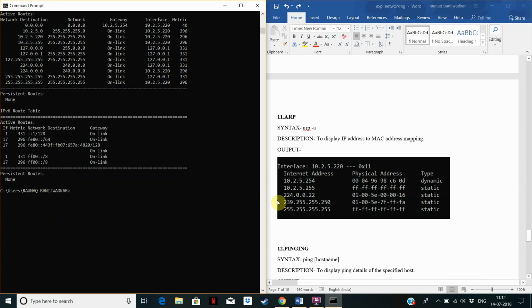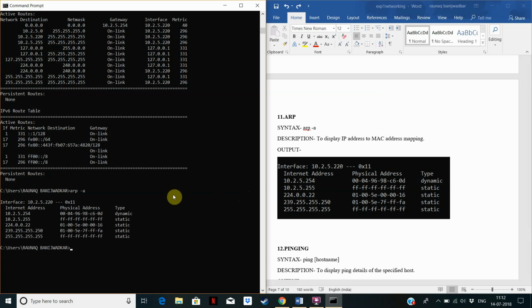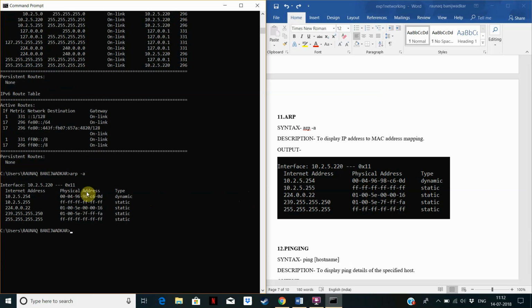Next command is arp -a, which will display our IP address to MAC address mapping. Let's go ahead and see. There we have it, internet address, physical address, and the type.